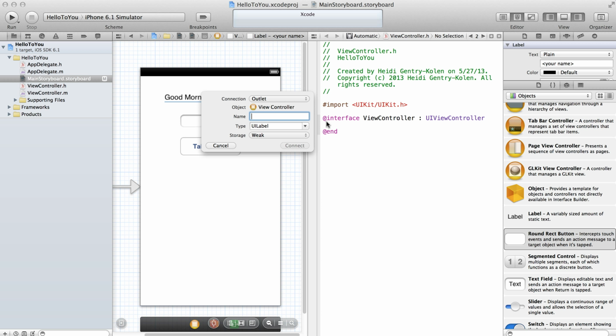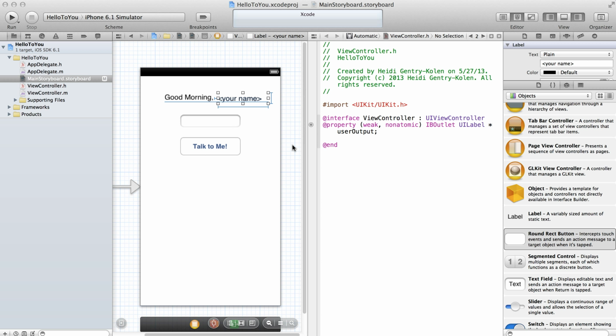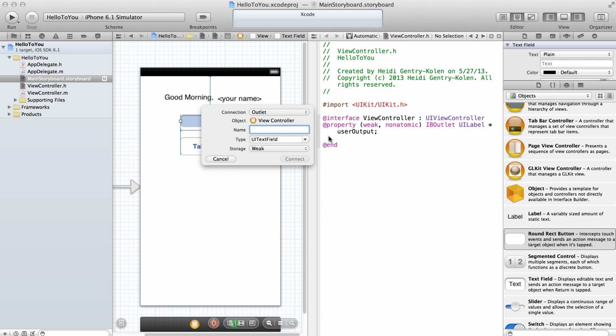This particular outlet is going to refer to user output, so I'm going to name it userOutput. I want to make sure the connection is outlet. I gave it a name, userOutput. The type is a UILabel, and my storage is going to be weak. I'm going to say connect. Now I'm going to do the same thing here. I'm going to hold down the control key while I drag over. It's going to go next in line. I'm going to name this userInput. Again, the connection is an outlet, the name I just chose, userInput, UITextField, and the storage is weak.